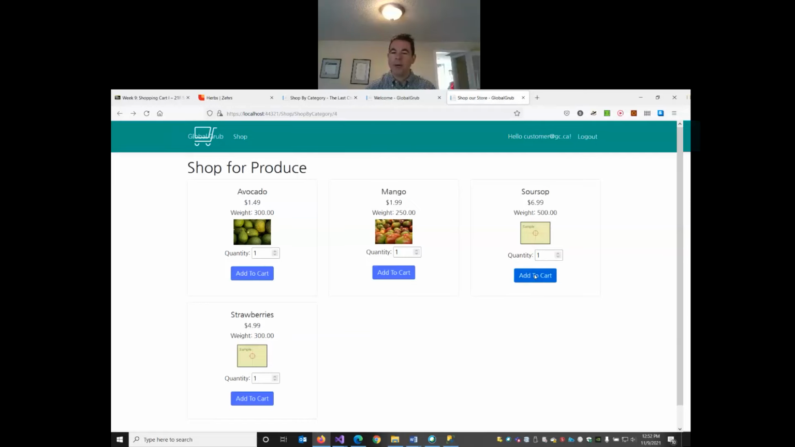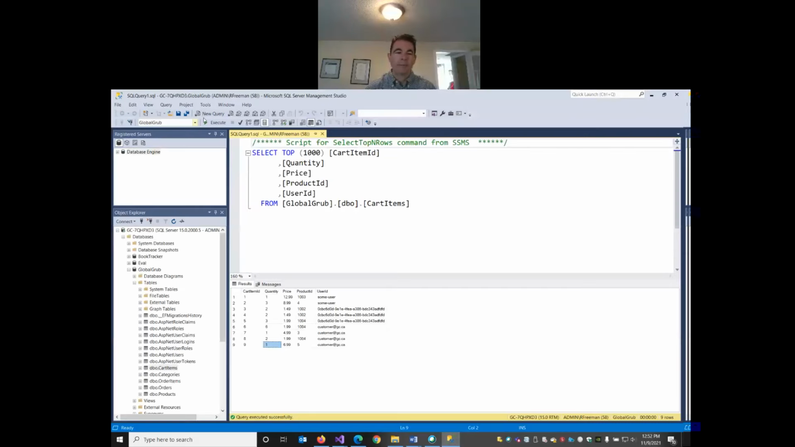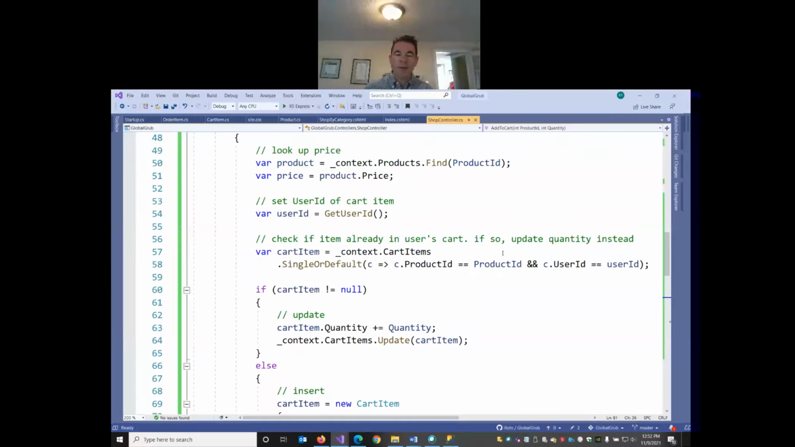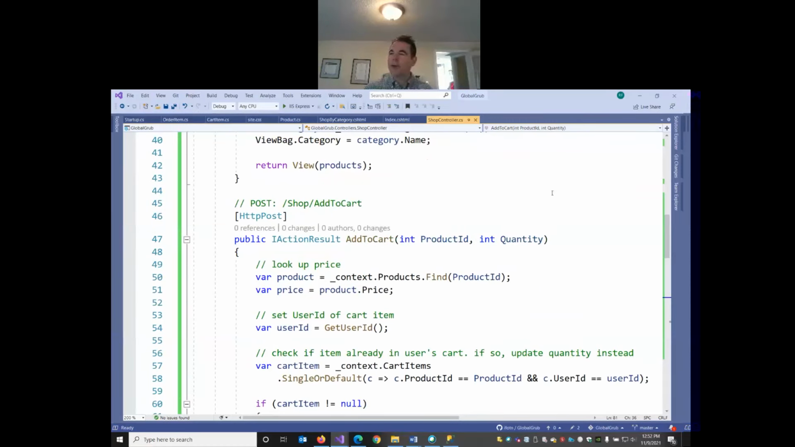So I'm going to add soursop a second time. I'll leave my quantity at 1, click add. And now when I check my database, this is good. I don't get a new record this time, but my quantity gets incremented from 1 to 2. So both the insert and update are now working the way they should. Because I think our logic in add to cart, we've now done everything we need to do here.